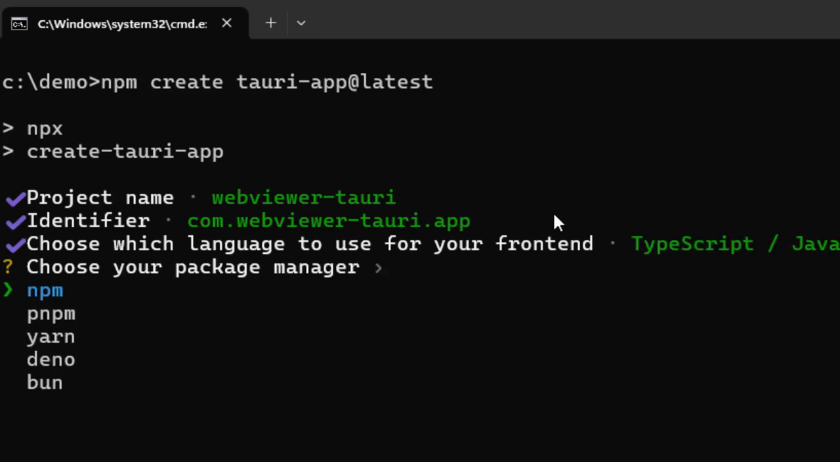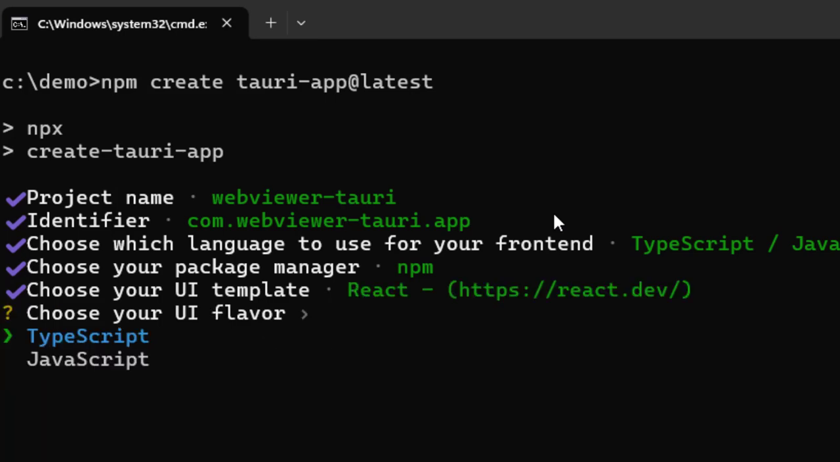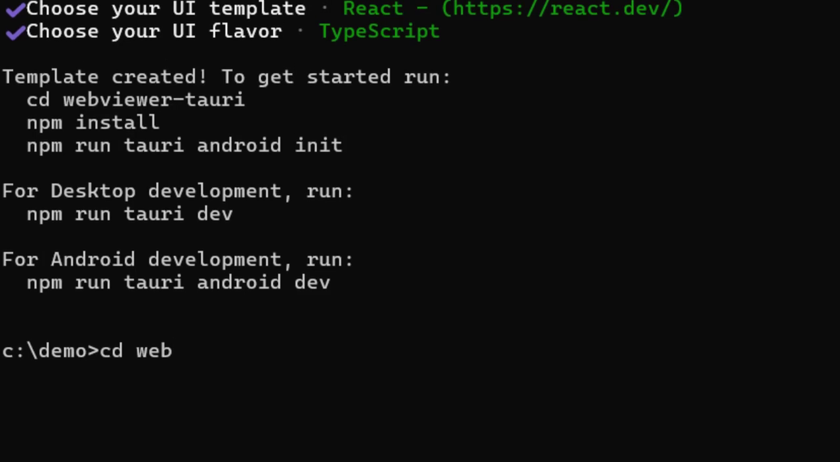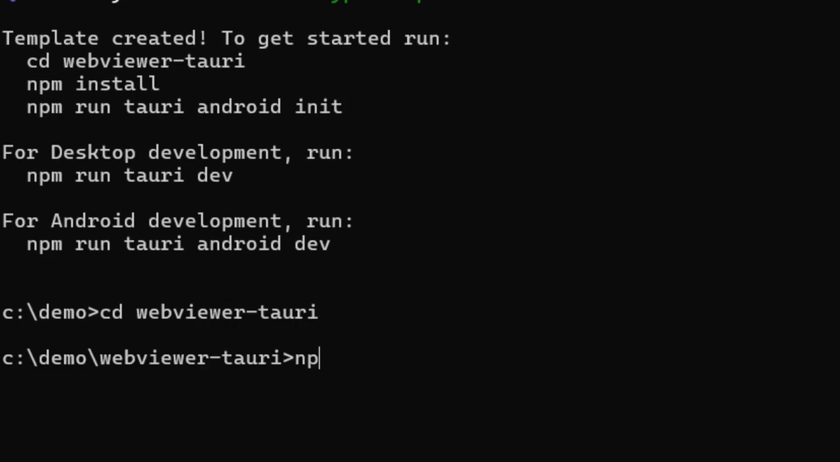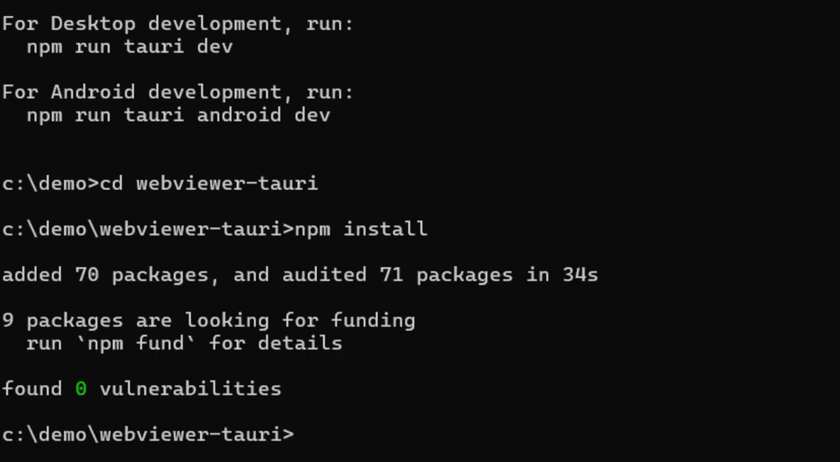You'll have a choice of package manager. I'm going to use npm, but you could use yarn if you prefer. We also need to specify the UI template, and we'll choose React. Finally, the UI flavor, and we'll go for TypeScript. Once the project's been scaffolded, we can navigate to the new folder, install the dependencies using npm install, and when that's complete, we'll be able to run the project using npm run tauri dev.